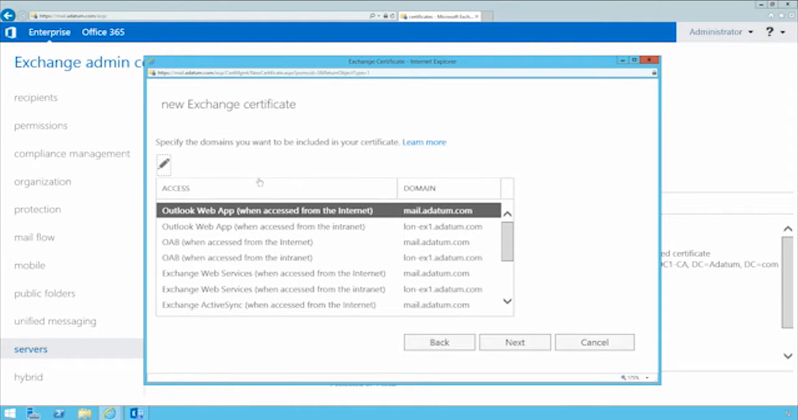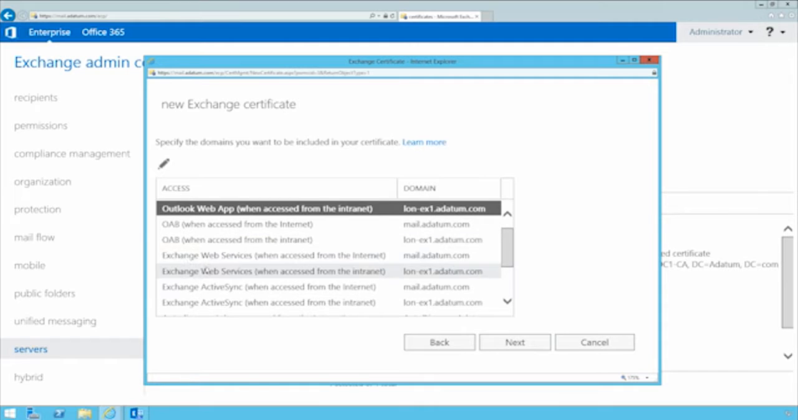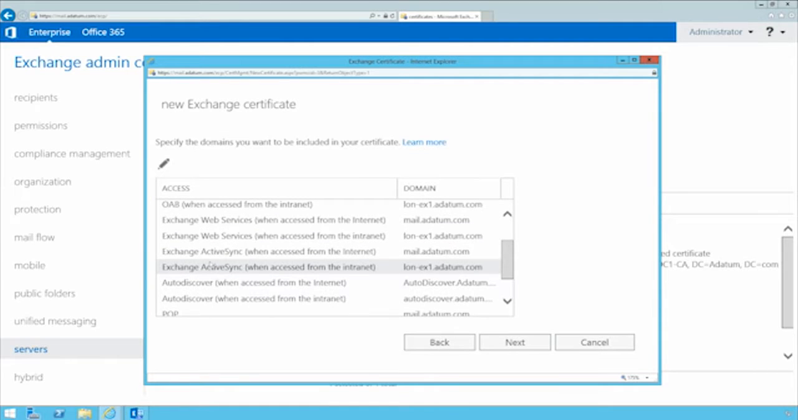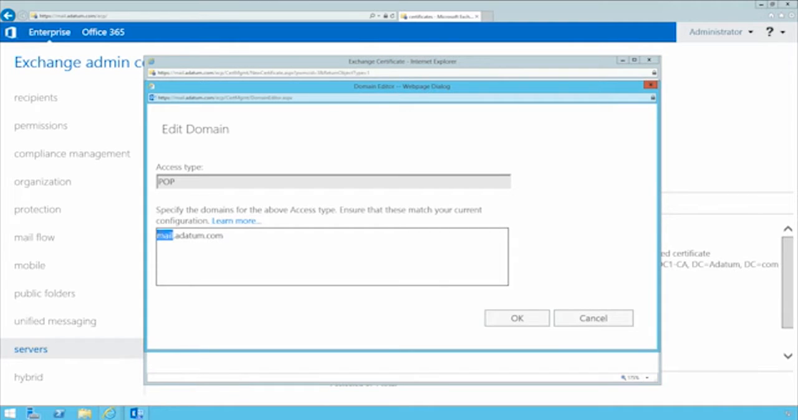And here I'm going to specify the name. It gives me a bunch of names built in, like the Outlook web app name. So maybe I want to use mail.adatum.com. Maybe I have an internal name that I'm going to publish to users, the server name, or I can use the same name as well. What's the offline address book download point, the Exchange web services, and so on. So you can check all of these and change them to a value. So say POP, then you can edit this to say, okay, for POP, I'm going to use the name pop.adatum.com.